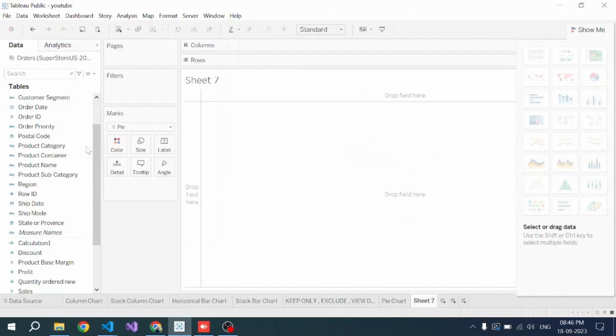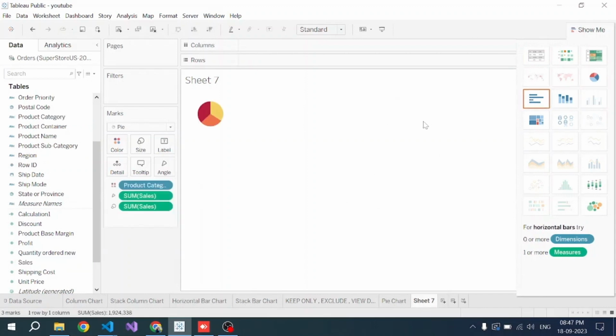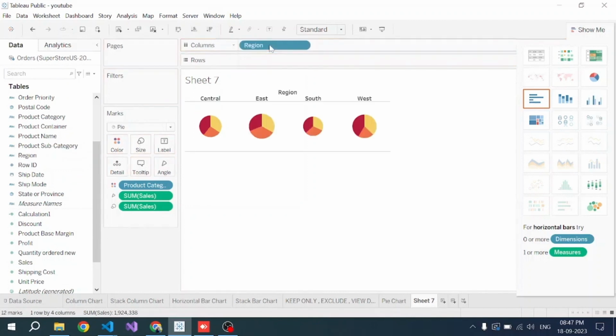Okay. So I'll pick product category and sale by control-clicking, and then click the pie chart option. Okay, your single pie chart is ready now. Here I'll drag and drop region into columns, and then you can see four pie charts. One is for the central region, one for the east region, one for the south region, and one for the west region. Okay, but see, the sizes of the pie charts are different. The east region pie chart is larger and the south region pie chart is smaller, right?